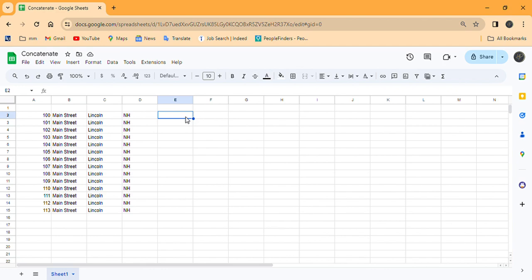We're going to start off by using the equal sign and type the word concatenate. We can choose this option. And now we just need to go through and select the cells we want to combine. Now we're going to do this by just selecting each cell to show you what happens.